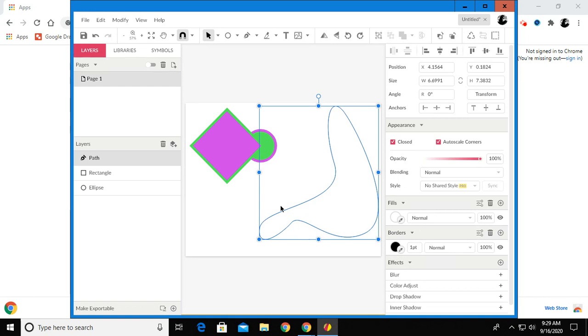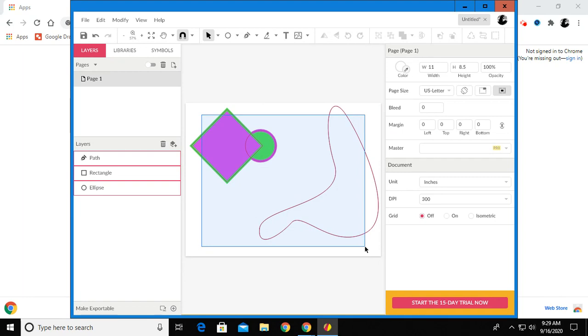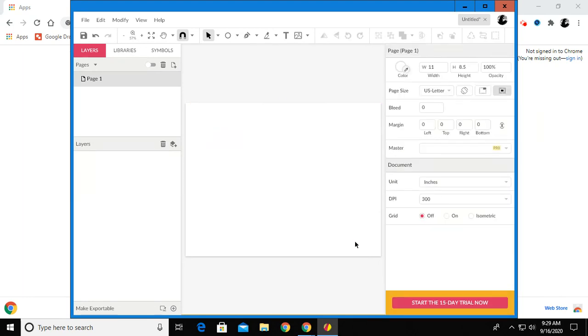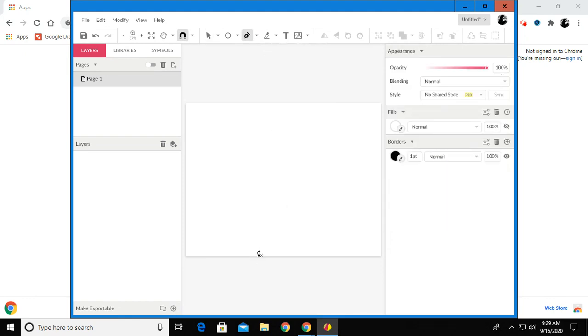Well, I'm going to do a little exercise here and show you how I would do it. So I'm going to highlight with my pointer tool all of these, and I'm hitting backspace to get rid of them. Now I'm going to get my pen tool, and I'm going to draw the basic shape of a hand.